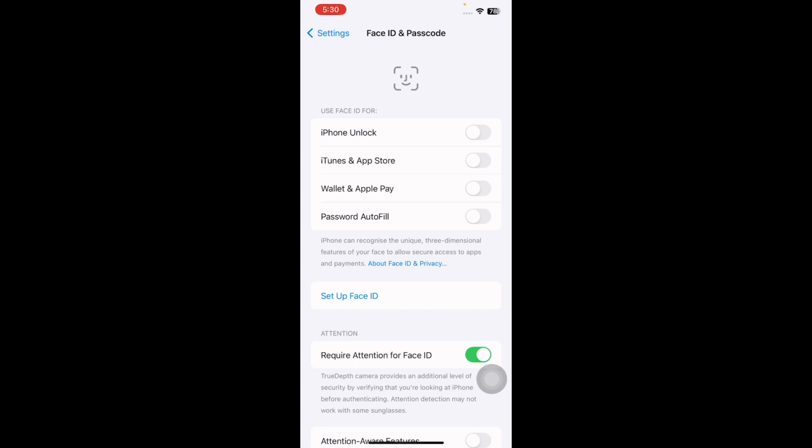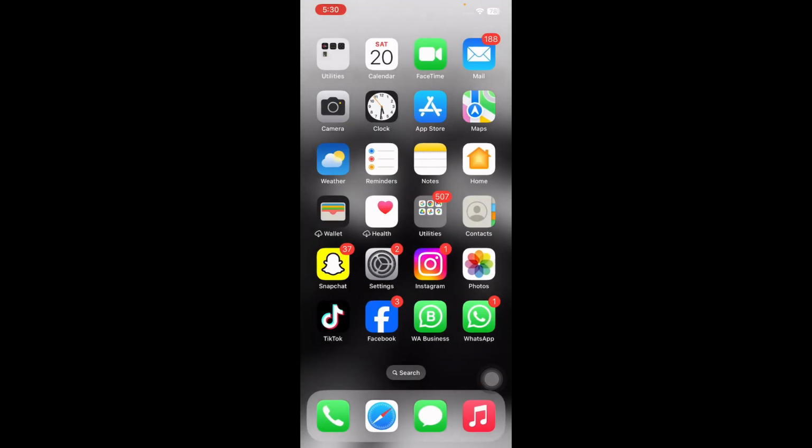After tapping the reset option, a new button will appear saying Set Up Face ID. Tap that and follow the on-screen instructions to set up Face ID again. After setting up Face ID, turn on all the features that you have turned off and you are done. I hope this solution will fix your issue of Face ID not working for App Store.